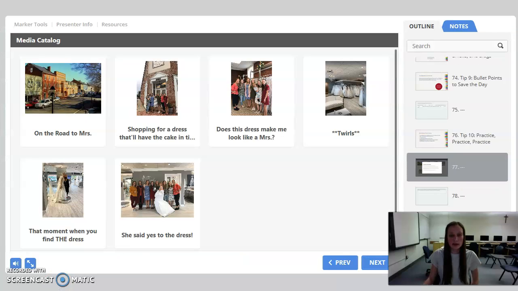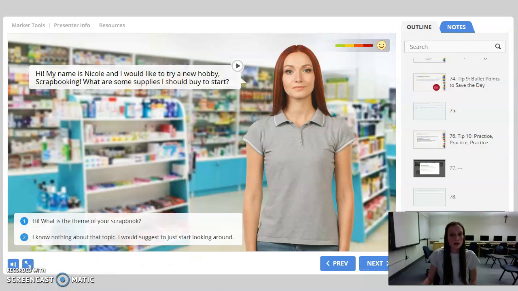Two examples of interactives I used were, first, a media catalog to display my own digital scrapbook, and the second was a dialogue simulation about buying scrapbook materials.